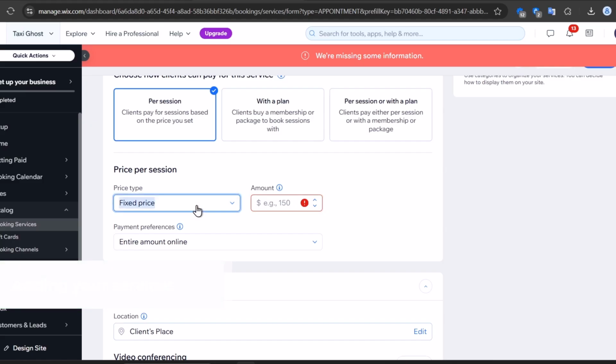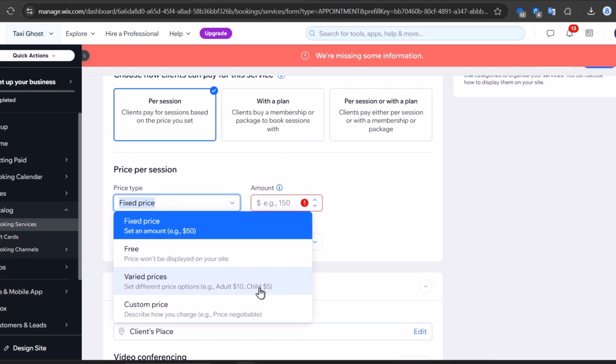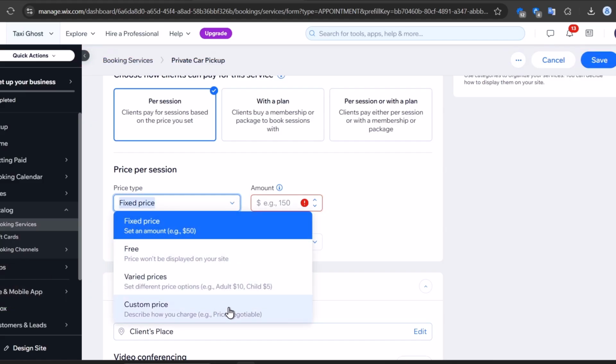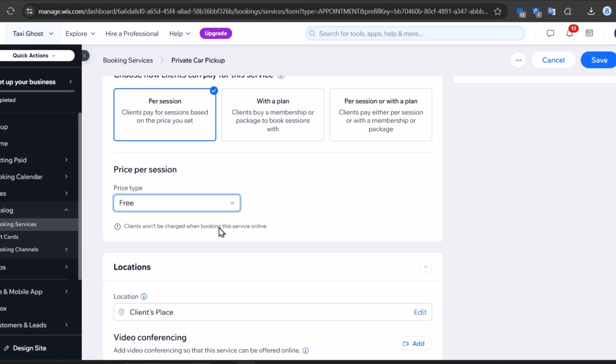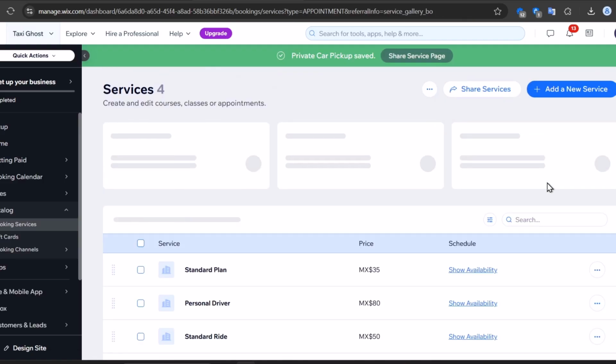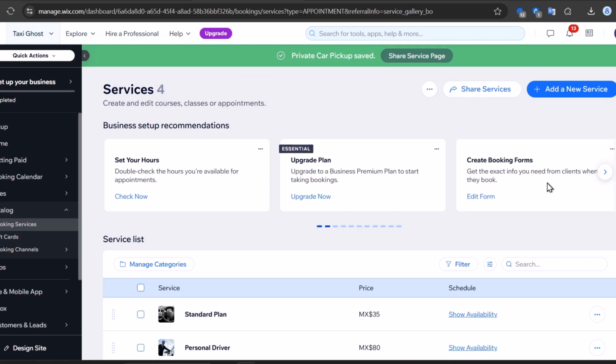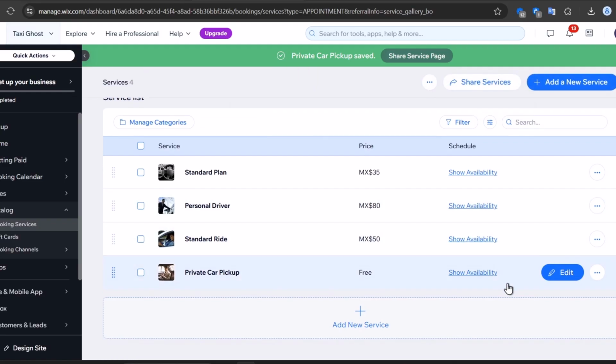And the amount we can try out for variated priced or custom priced. So which is variated priced, or you can go for free. And then you can just tell them in the description that the price could be changed depending on where you're actually going to be located.